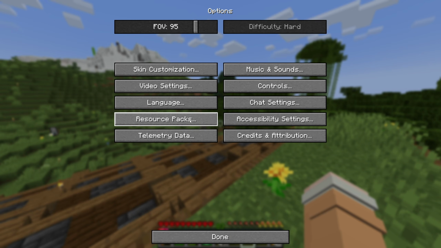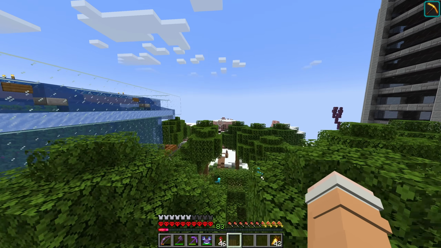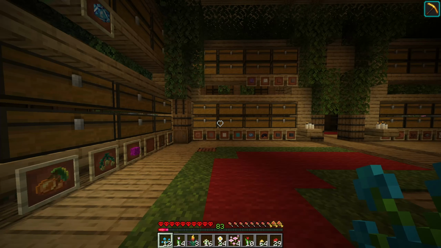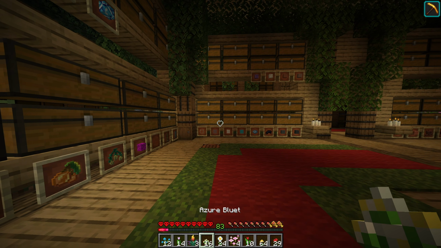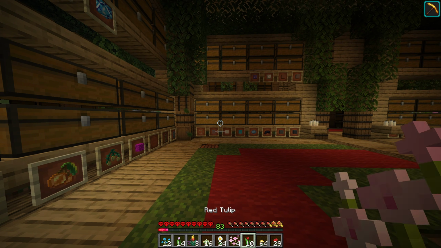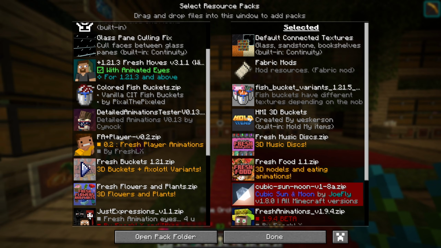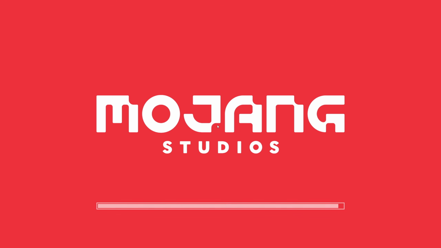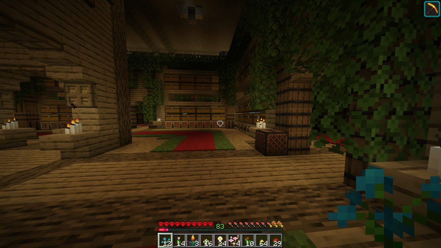Now let's move on to resource packs. We have the connected textures, which I showed earlier. Fresh flowers and plants. Let me go to my flower storage to show you this better. Here we have flowers in my hand. And see how they're just their item icon? If you have the resource pack enabled, then all of your flowers turn 3D in your hands.